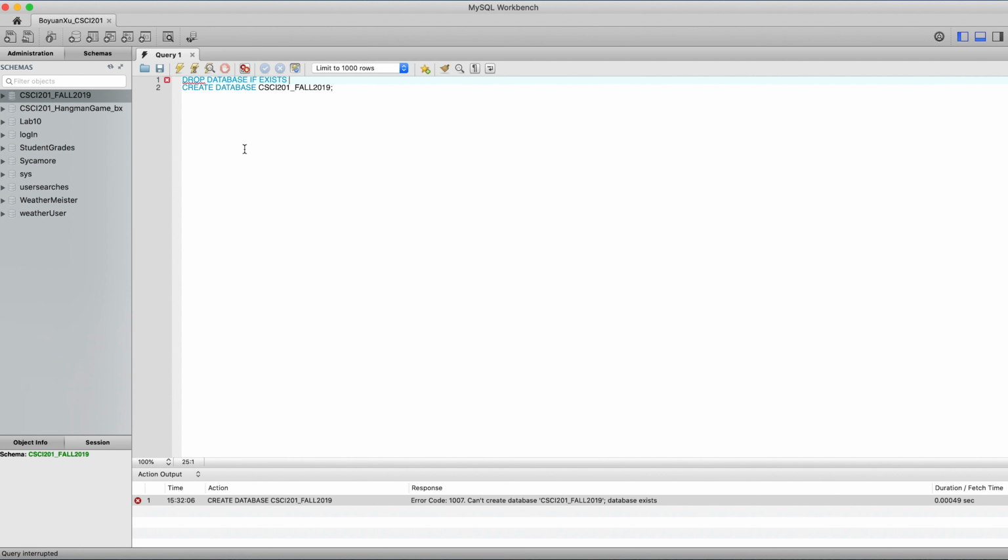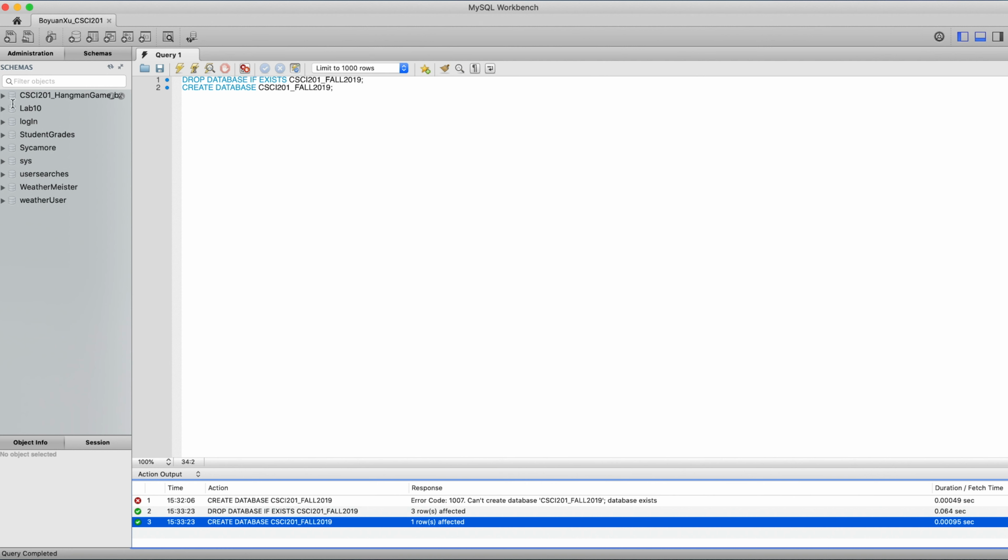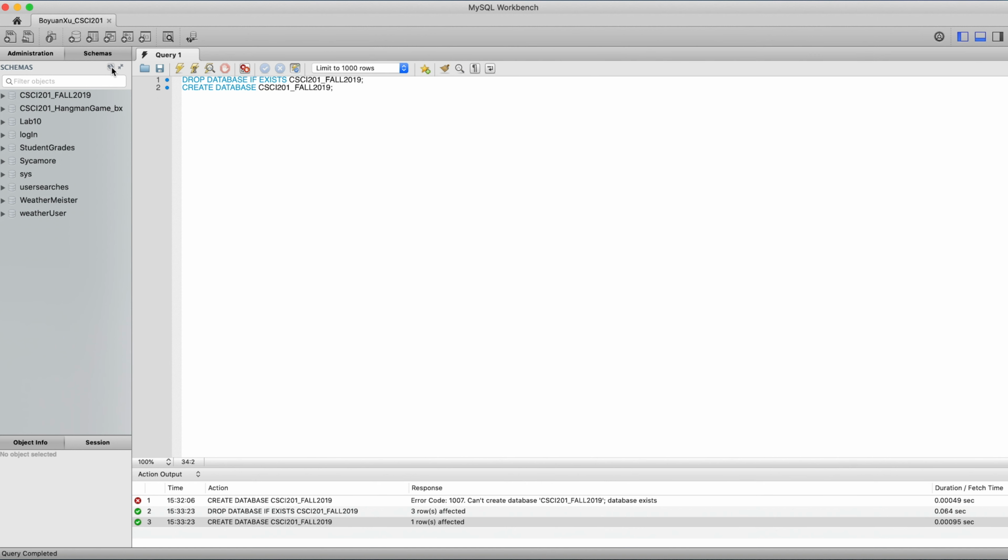Let's do drop database if exists CSCI 201 fall 2019. So this line makes sure that if a database of the name CSCI 201 fall 2019 already exists, it's going to drop it. If not, it moves on. And now we can run this query, and you see we successfully created a new database. And we just have to refresh, and we can see it's here. But currently we don't have any tables because we didn't make any.